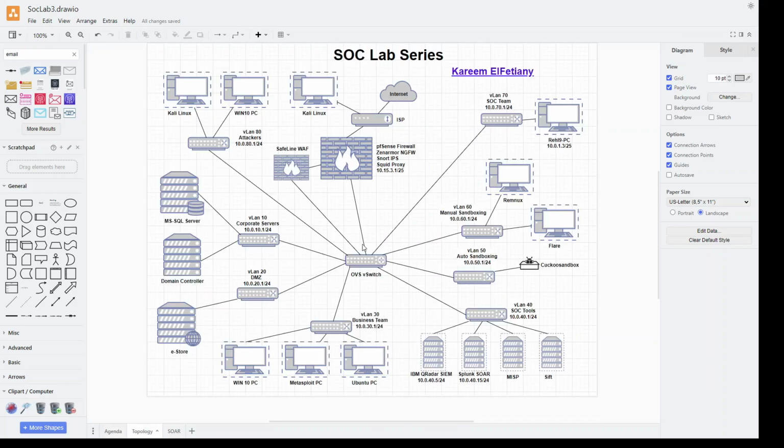We know that SIEM is going to be collecting this data of logs and flows from the network. So what is the function of SOAR? SOAR stands for Security Orchestration, Automation, and Response. So let's first have a little scenario that's going to help us.